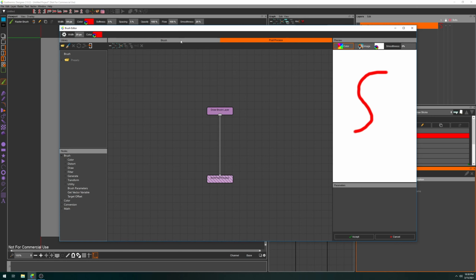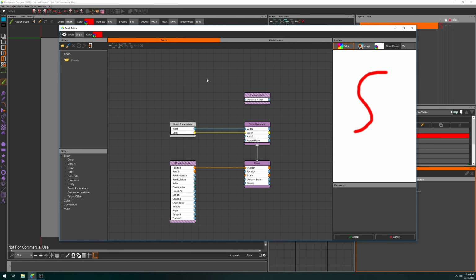We'll talk about the brush graph first. The Render Inputs node controls the spacing between the copies. The Circle Generator node is creating the circular raster image that will be copied onto the canvas, and the Draw node is drawing that raster onto the brush layer.